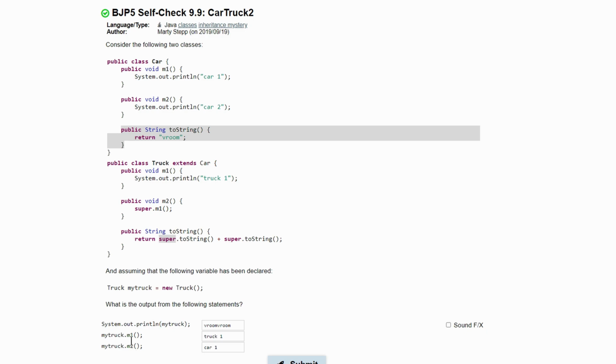Next, we have mytruck.m1. So we look into our method, we have our m1, so we're printing out truck1. We have mytruck.m2. So now we are looking for our m2. We found our m2 in our method, and we see it calls super.m1.